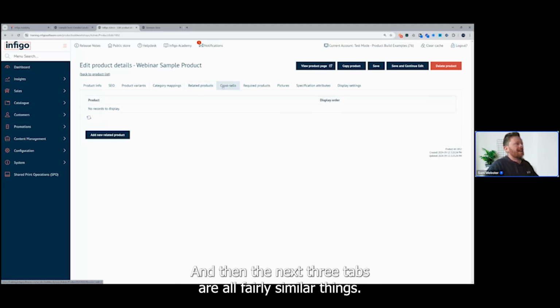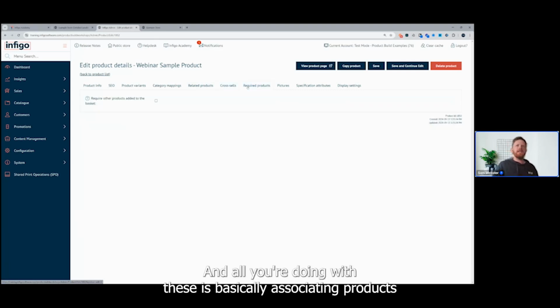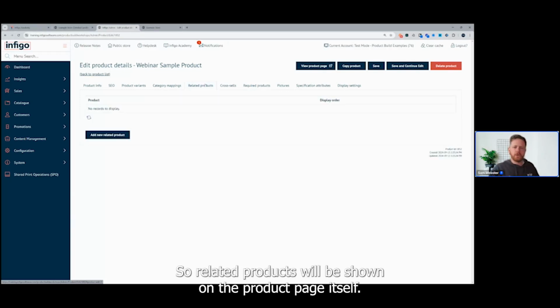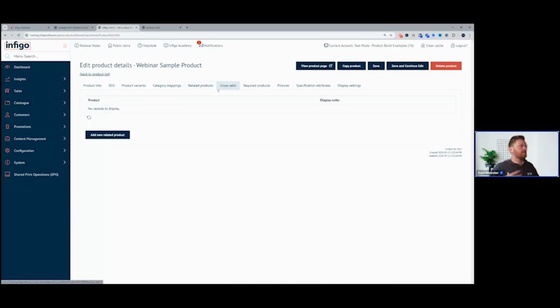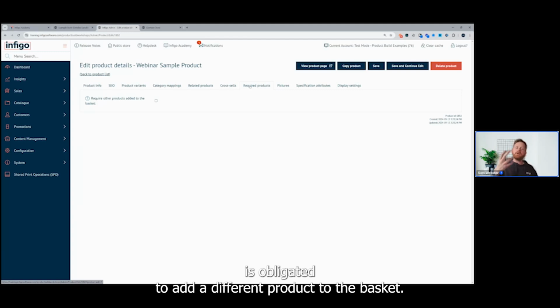And then the next three tabs are all fairly similar things. So we've got related products, cross-sells, and required products. And all you're doing with these is basically associating products with the current product. And each tab is just changing how these are displayed. So related products will be shown on the product page itself. Cross-sells will be shown within the basket. And then required products are where the customer is obligated to add a different product to the basket when they add this product.